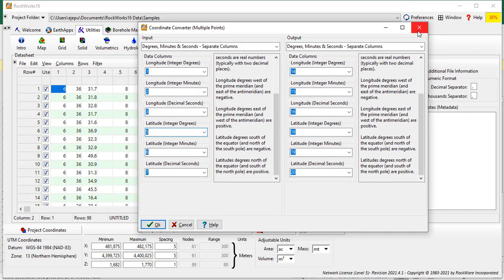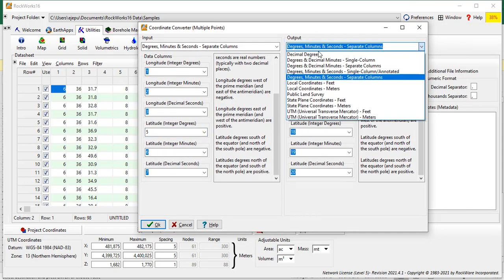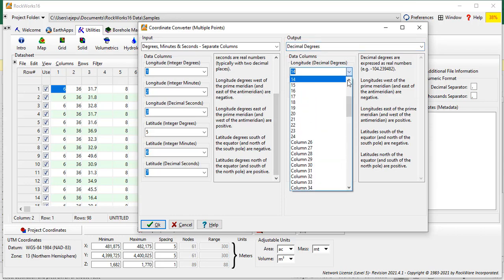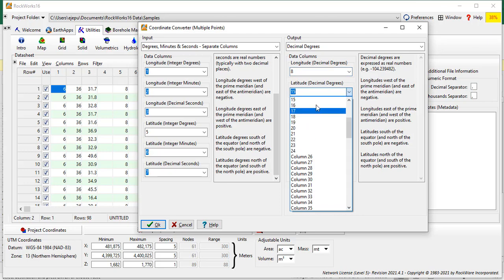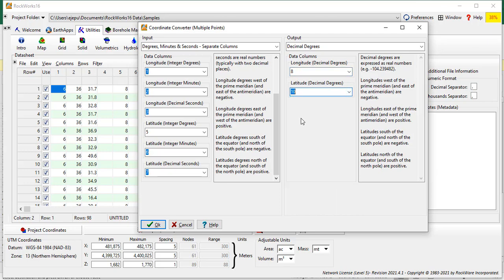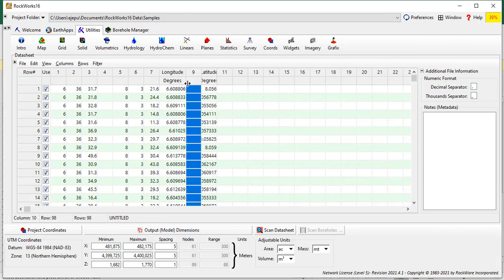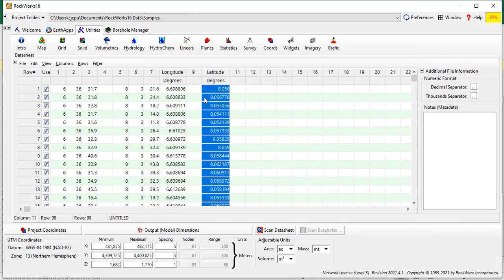So how do we want the output to be? We want our output to be decimal degrees. Of course, we can do some other ones which we'll demonstrate shortly, but we now need it in decimal degrees here. So let us map it to columns 8 and 10, just to separate them so that we can visualize these values. Of course, it can be in any of these columns, however you choose to have them. So we have this in columns 8 and 10.